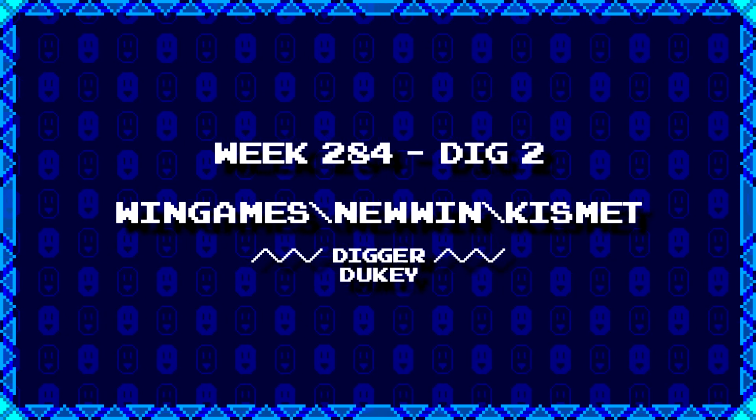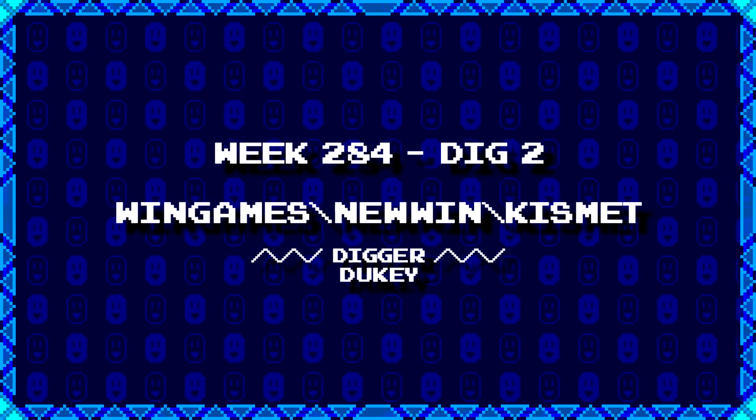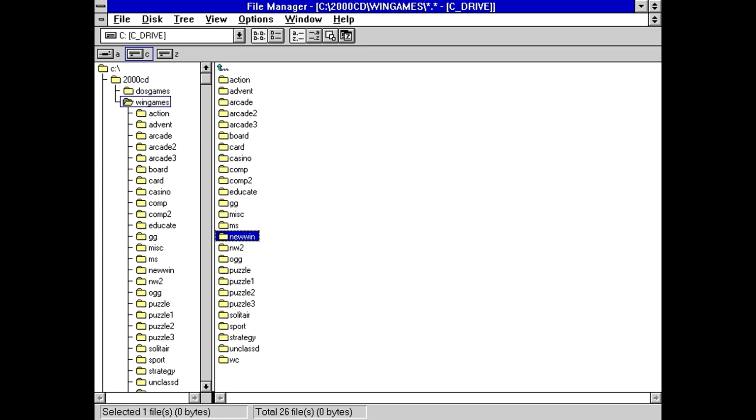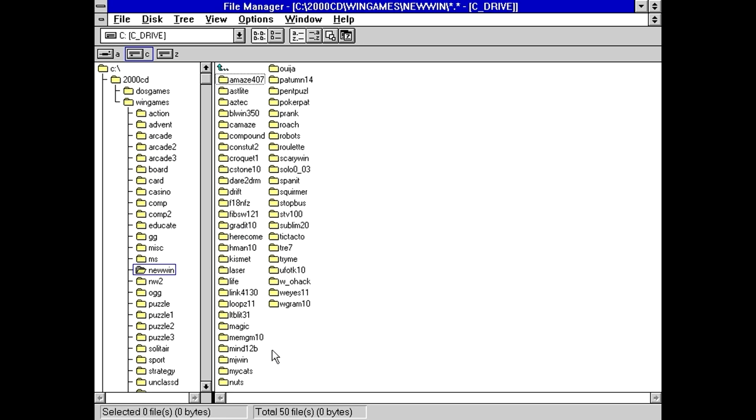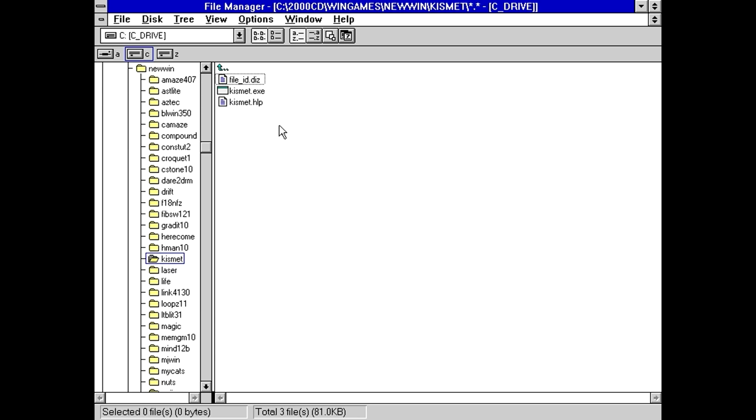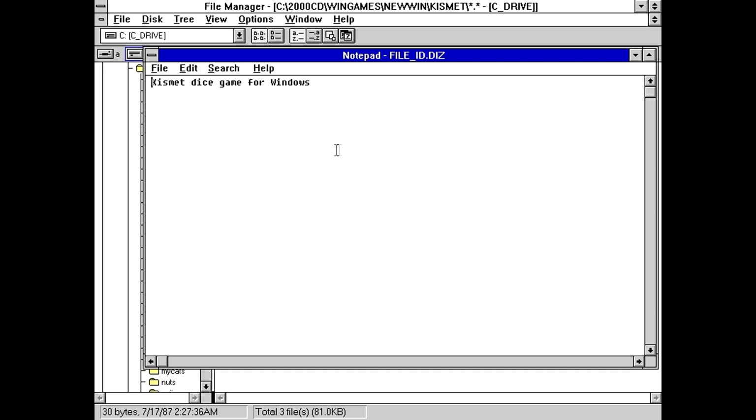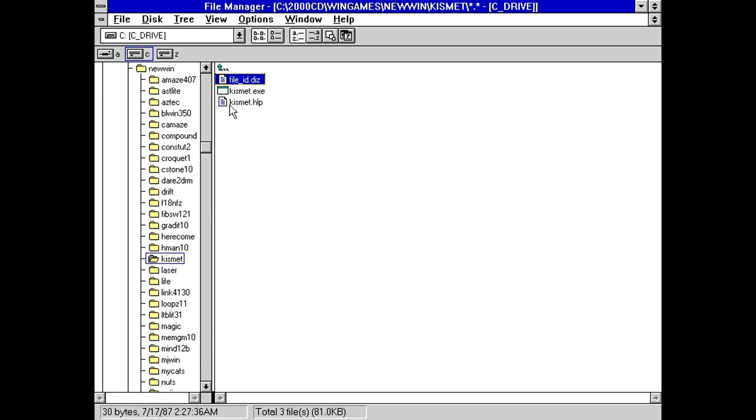Next up, Dookie has dug up WINGAMES /NEWWIN /Kismet. This one, I don't really have any idea what this is going to be. Where is it? Kismet is right there. So file id.diz, help file, and an executable. And the executable is not very big. So what's the id.diz say? Kismet dice game for Windows. That tells me literally nothing. Okay, let's go into the help file.